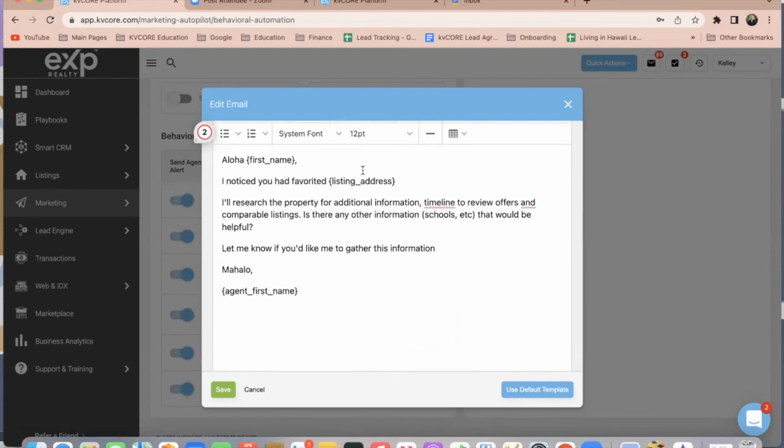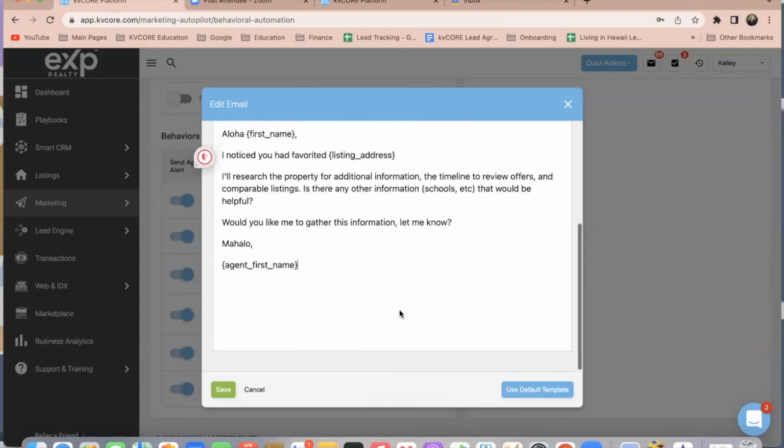Aloha, first name. I noticed you had favorited the listing address. I'll research the property for additional information, the timeline to review offers, and comparable listings. Is there any other information, schools, etc., that would be helpful? Let me know if you'd like me to gather this information. Would you like me to gather this information? Let me know. Love it. Kind of just switched up that wording, right? Not be so always available. Play a little hard to get. I love it.